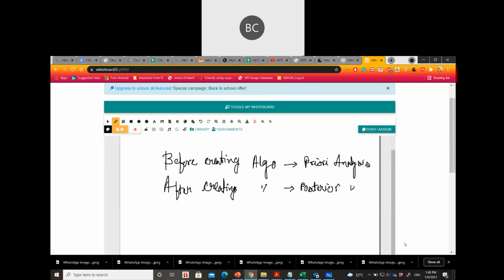And posterior analysis is your practical analysis, that means implementing the algorithm with the help of any programming language. So this is the theoretical part, and this is the practical part. Posterior analysis basically evaluates how much running time and space is taken by the algorithm. So whatever complexity we are going to learn now is your posterior analysis.